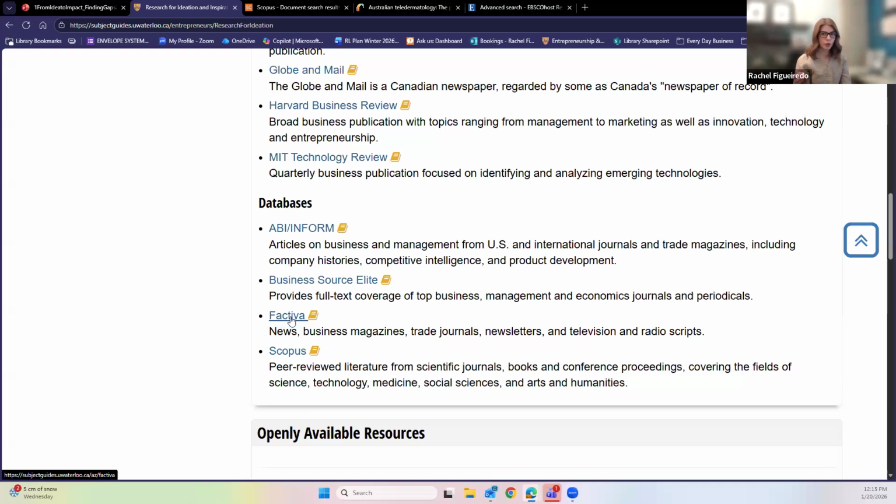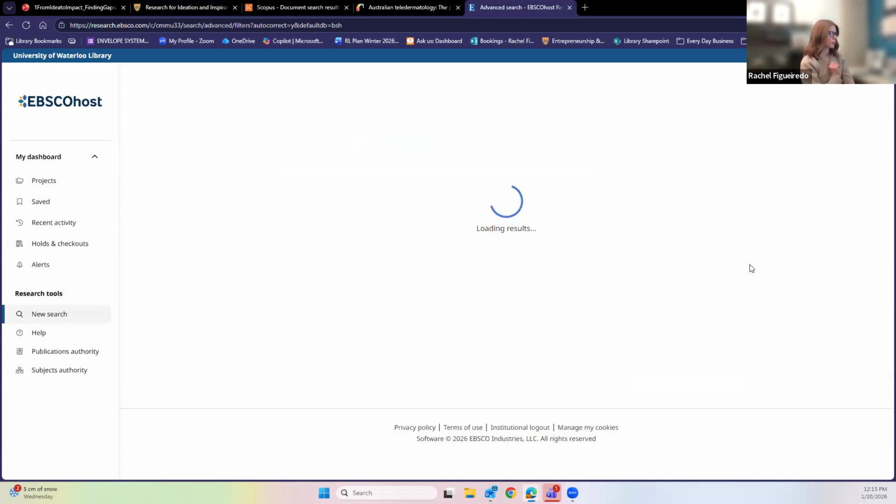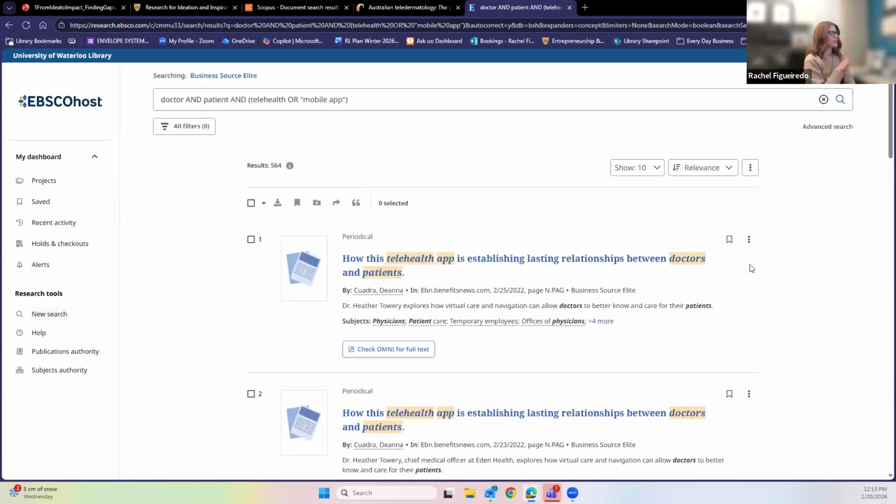And the only reason I'm not going to show it to you today is because it can take a little while to load for the specific example I was showing. But I will show you how we can use a very similar search in this one called Business Source Elite. So if we did doctor or patient or telehealth on a mobile app and search within this tool, it's going to find us different articles.